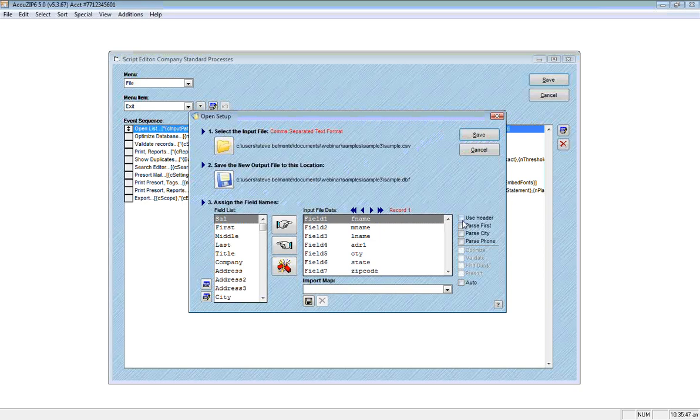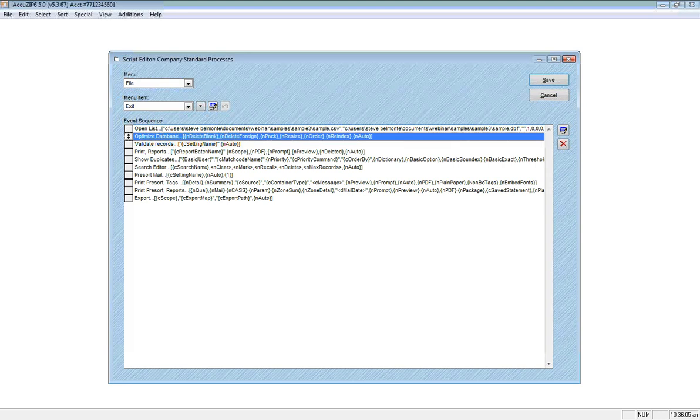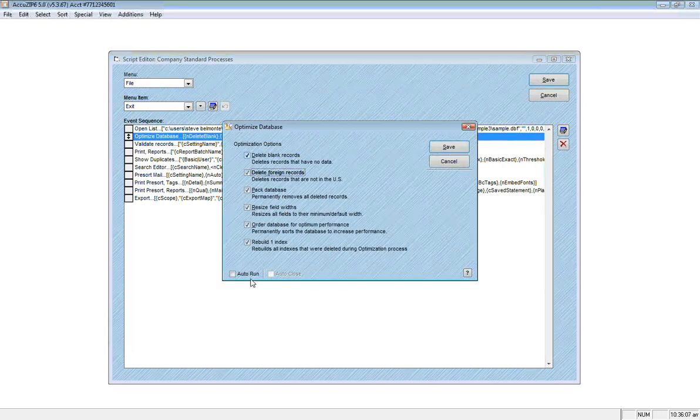So we're going to come back here. Again, we're going to choose Use Header. And then this Auto checkbox. If we check it, the software will automatically open this file, automatically map it using Use Header, and automatically import it. So we're going to go ahead and save it. So that's done. We double click on Optimize. We go ahead and set it up and save.